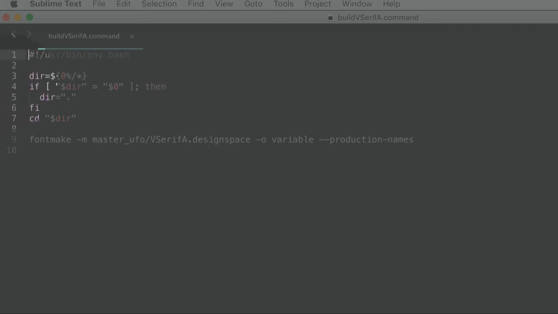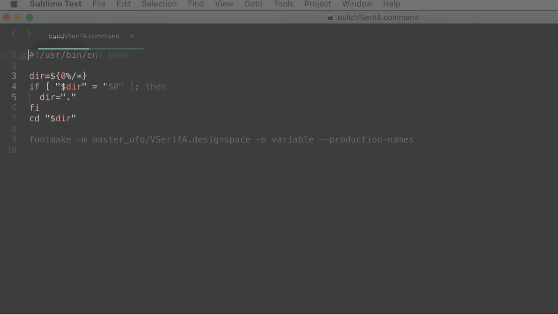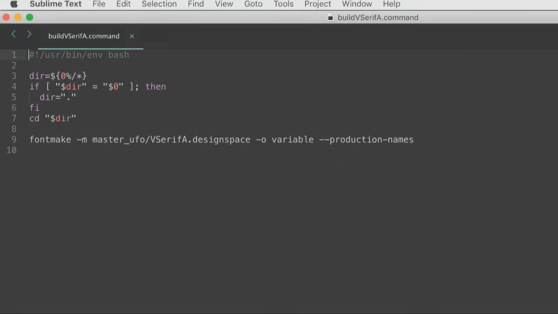Basically that first bit is just because the shell script needs to find the current folder. That's sort of a copy-paste bit. And then this is the relevant part, which is fontmake -m, which means that we're using a design space as a source, and then the pointer to the design space file, output variable font, and use production names, meaning rename the glyphs so that they don't use the custom names that may be in the source files, but instead PDF compatible names.